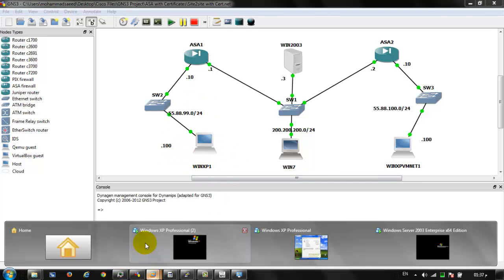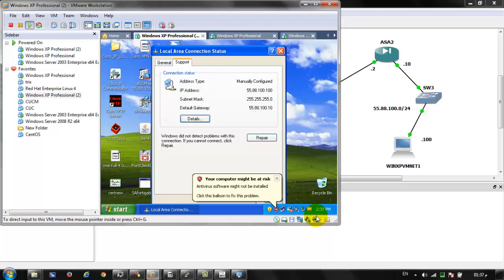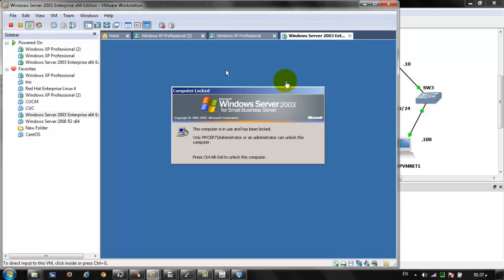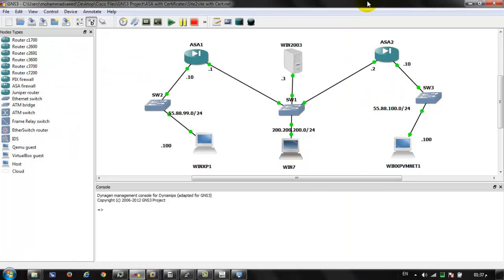Here is Windows 2, it will be connected with VMnet 1 as you see here, and Windows XP 1 will connect by VMnet 2. Here is Windows Server, it will connect with VMnet 8. So this is just a brief explanation about how I can connect these two ASA routers with VMware and connect with Windows Server 2003. So we finished the first step.